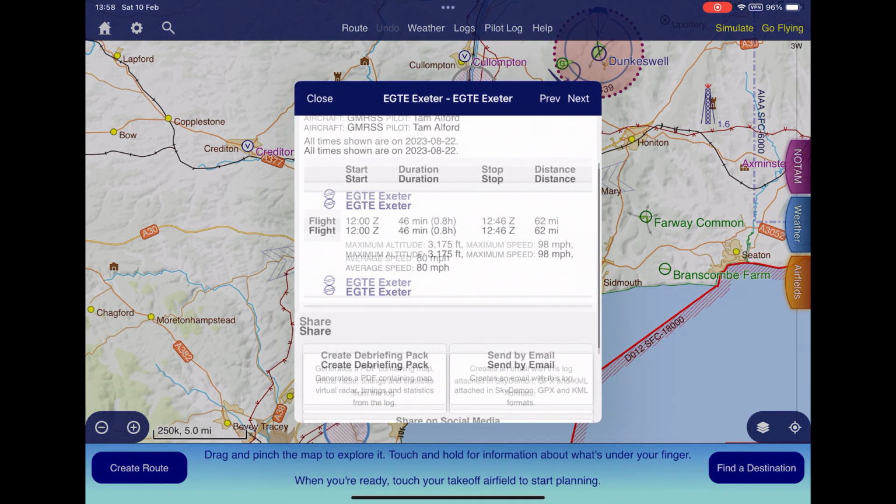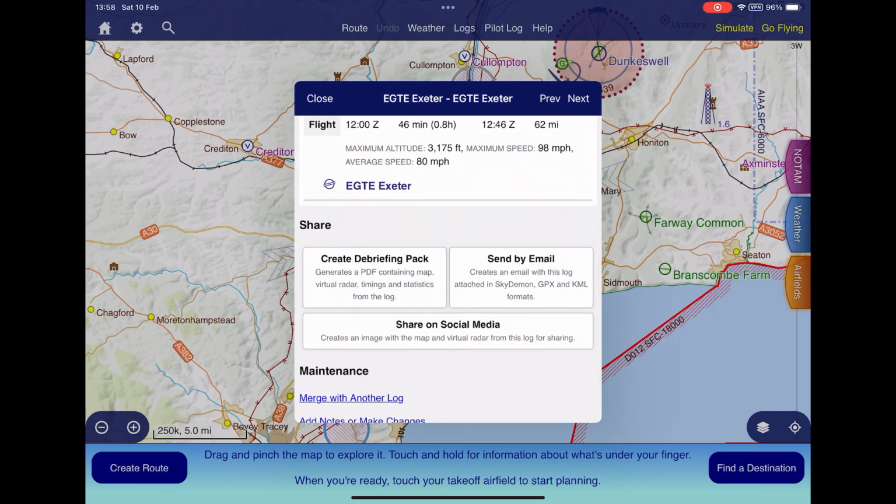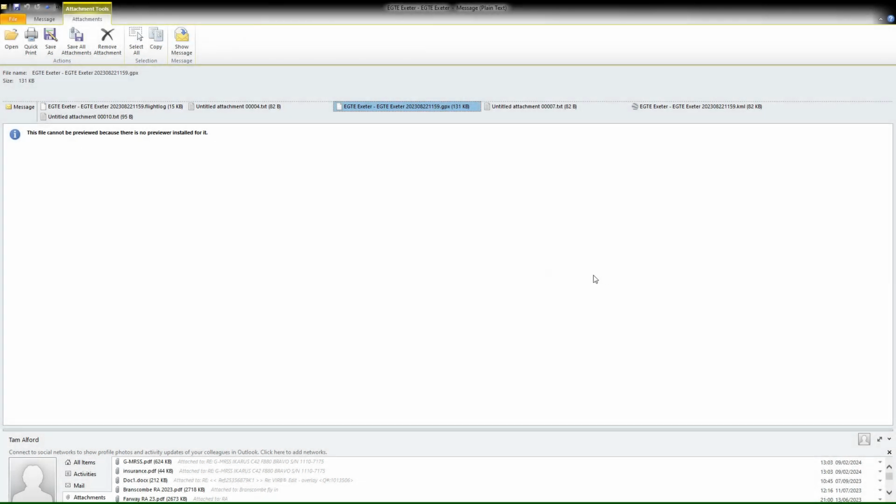When we find the flight, the easiest way to get the GPX file from that is to email it to ourselves. Once we've emailed it, we can open the email and pick up the GPX file and save that to our folder.